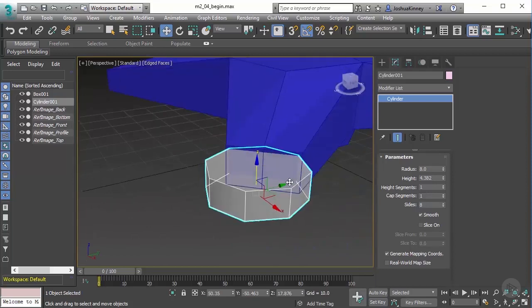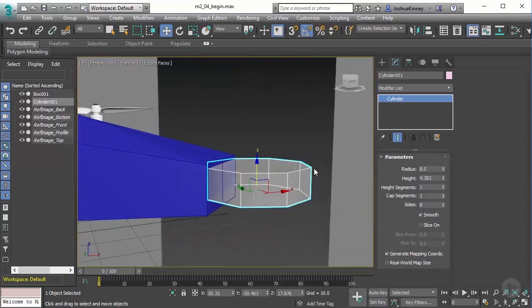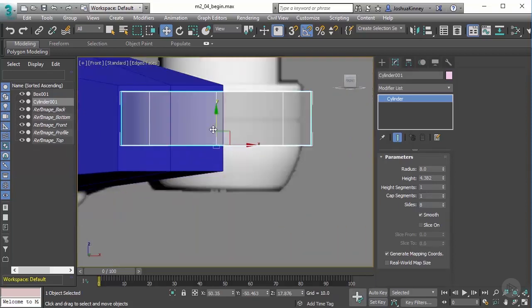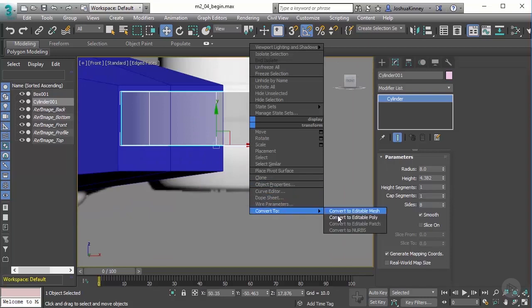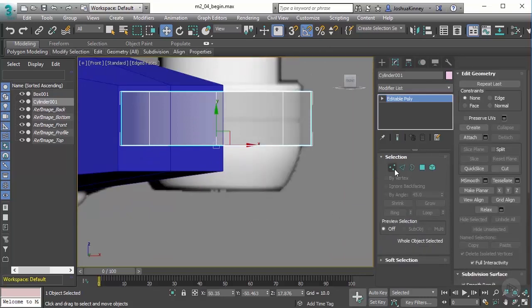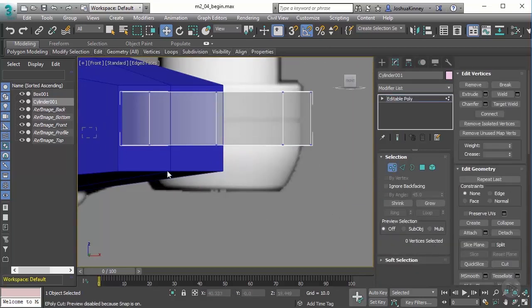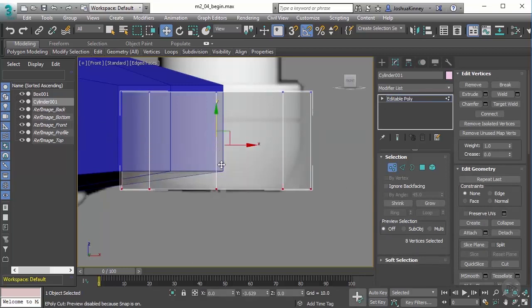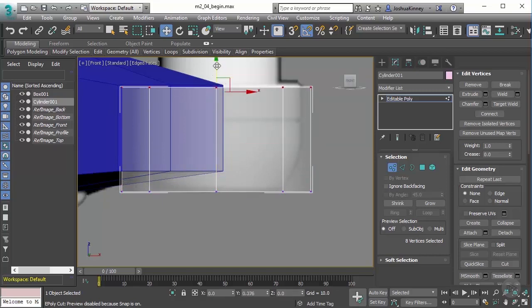So with this cylinder set right here, let me go to my front view, and I'm going to right click and convert it to an editable poly object. And then I'm going to grab my vertex mode. I'm going to take this set of vertices and drag it all the way down to the bottom right here. And then I'm going to take these and drag these up to right about there.